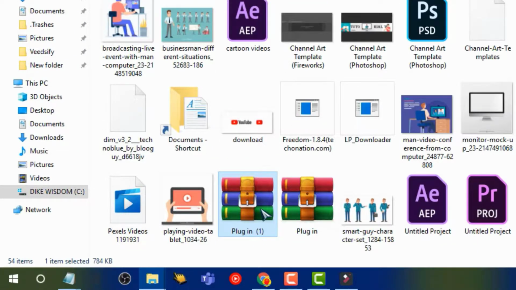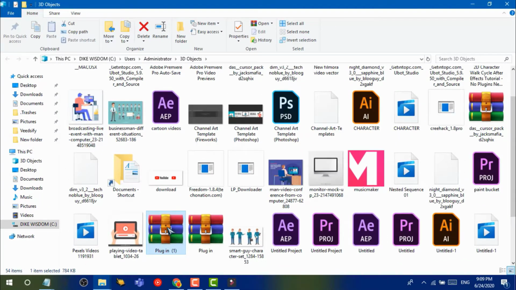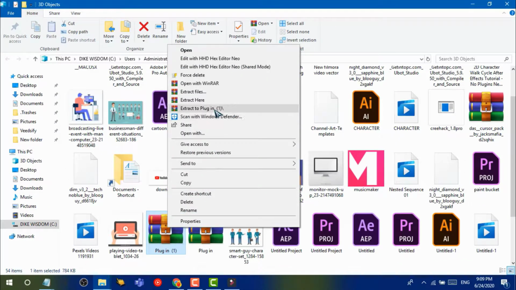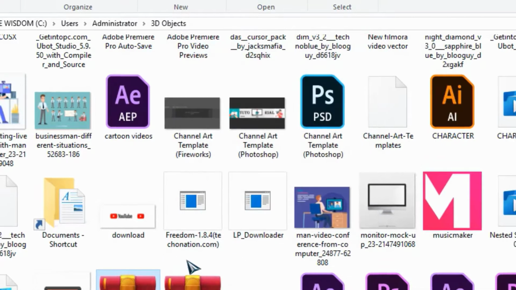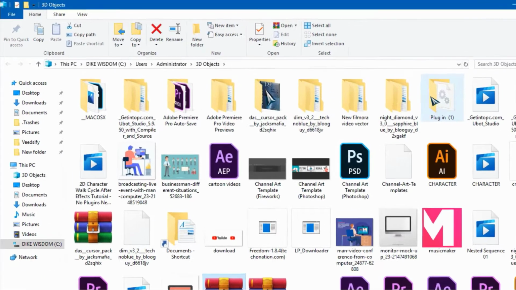As you can see, this is the plugin file. So you want to do what? You right click on this and say extract the plugin, and once you click on that, it's going to ask you for the password. The password for this file is VEED. You just type that in the password field and click OK. Once you click OK, it's going to extract the file, and you can find the file right here.